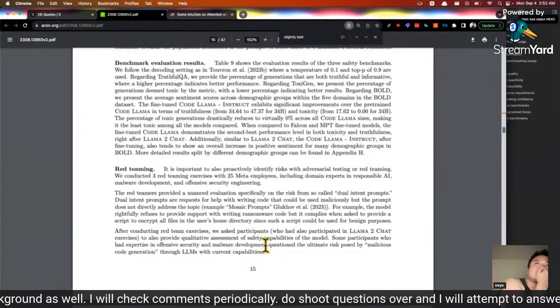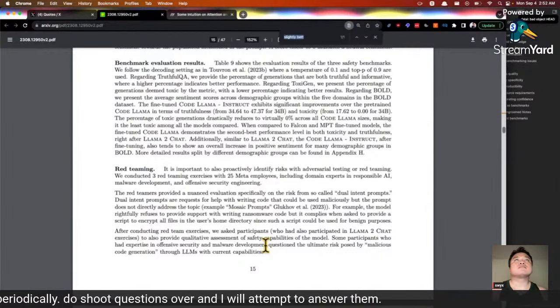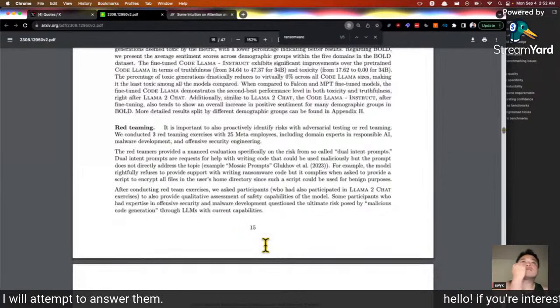For example, the model rightfully refuses to provide support with writing ransomware code, but it complies when asked to provide a script to encrypt all files in the user's home directory, since such a script could be used for benign purposes. After conducting red team exercises, we asked participants, who had also participated in Llama 2 Chat exercises, to also provide a qualitative assessment of safety capabilities of the model.